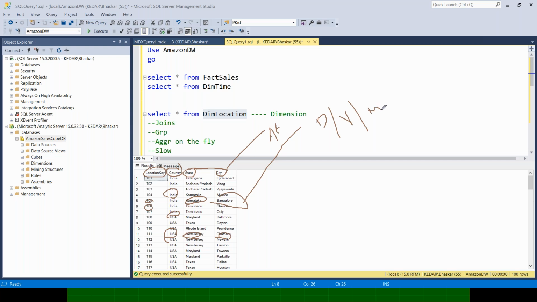Clear? So remember, what is data? 105 is data. India is data. Andhra Pradesh is data. New Jersey is data. Trenton is data. Dallas is data. Texas is data. Data is called values, called members. Members means data values or data or values. Clear? What is an attribute? Attribute means column names. What is a dimension? Dimension means a table name.